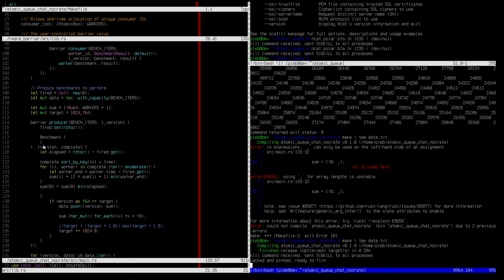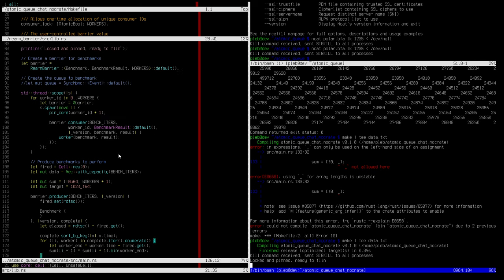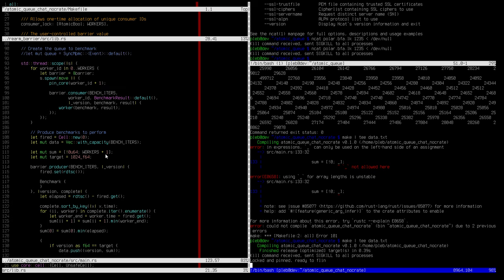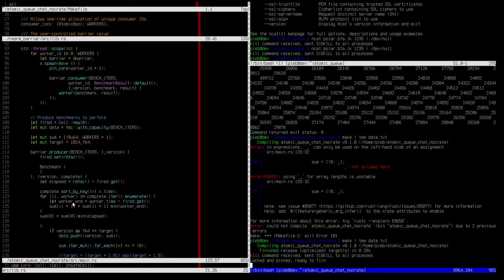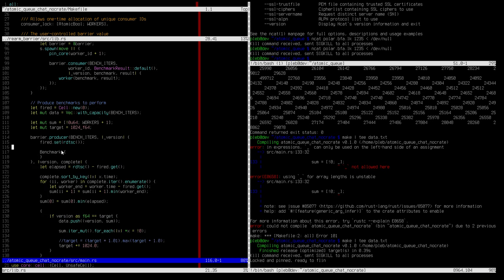Okay, so we are measuring that. That will be in sum 0. That's recorded like all the others. The consumers are measuring the latency using a timestamp counter across cores, whereas this one will not be. This producer is also on the most unstable core.